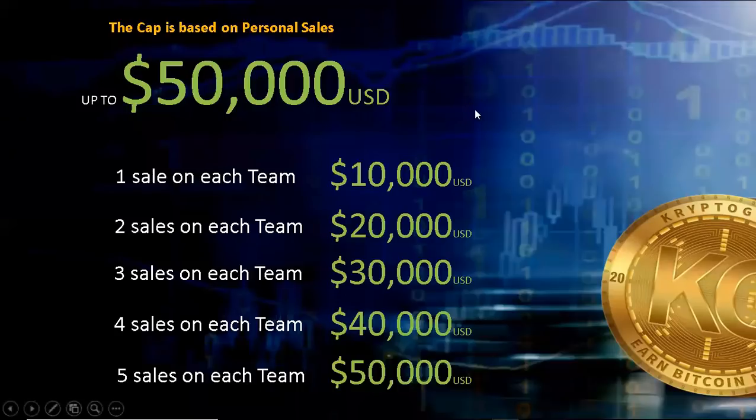Here's the cap based on sales, $50,000. If you have 1 sale on each team, you cap max out at $10,000. If you do 2 sales on each side, you max out at 20,000. 3 sales, that means you enroll 6 people personal, 30,000. 4 sales, 40,000. 5 sales, you max out at 50,000. That means you personally enrolled 10 people. 5 on your left, 5 on your right. You max out at $50,000.